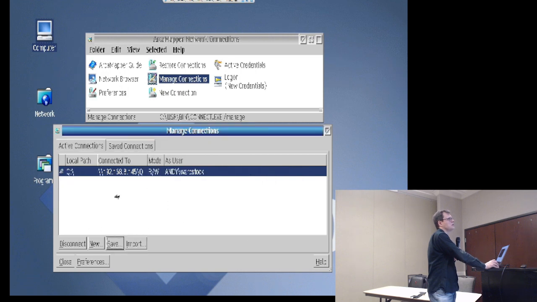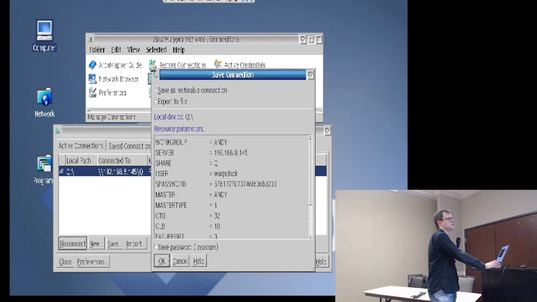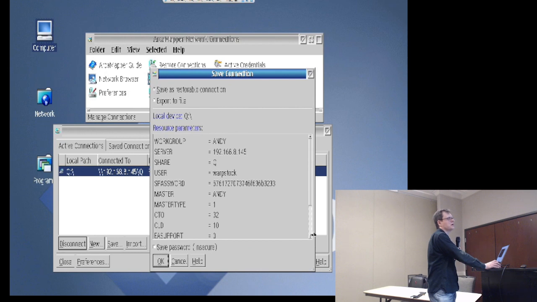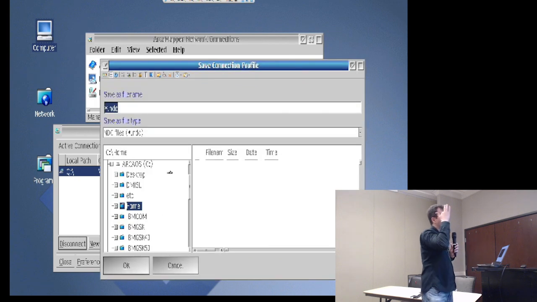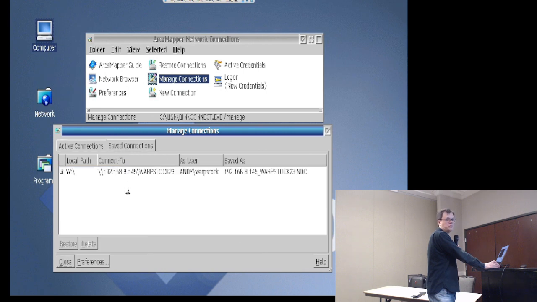So I will save drive Q, and I really need to make sure that it saves the window position on this guy. Might be something I need to implement. So I will export to file in this case, and I will save the password. So now I get the file save dialog, and I will call it q.ndc. And I will put it in my home directory, which is the default. Now, because I exported it rather than saving it as a restorable connection, it does not show up here. This is only for the restorable connections. It does not show exported connections.